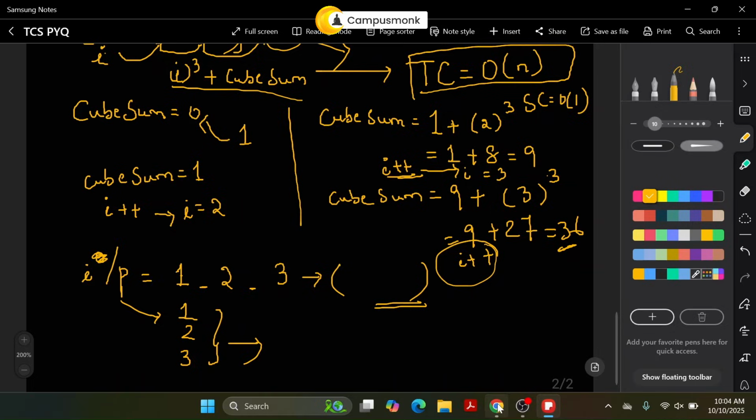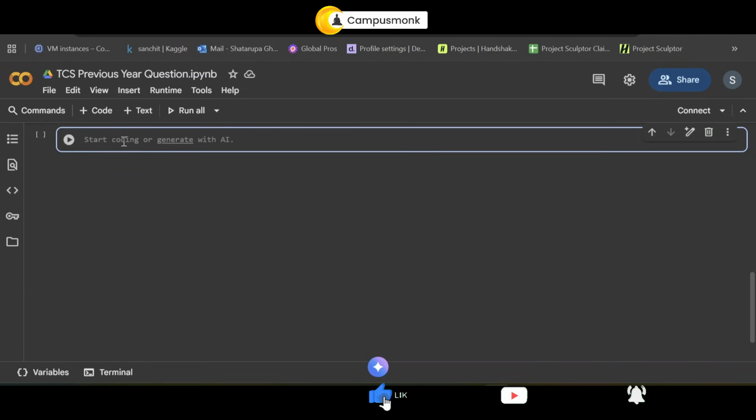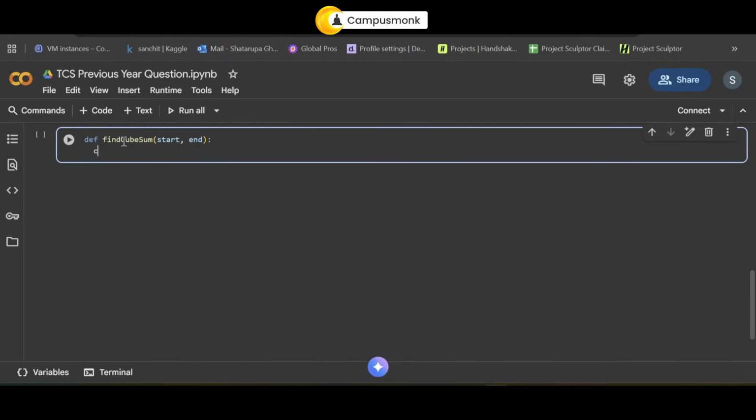So now going back to our Colab, let's code this. We'll write the code and name it find cube sum. And then what do we pass? We pass a start, that is basically the beginning of the range, and we pass an end. Once you do this, you assign the value of cube sum to be 0.